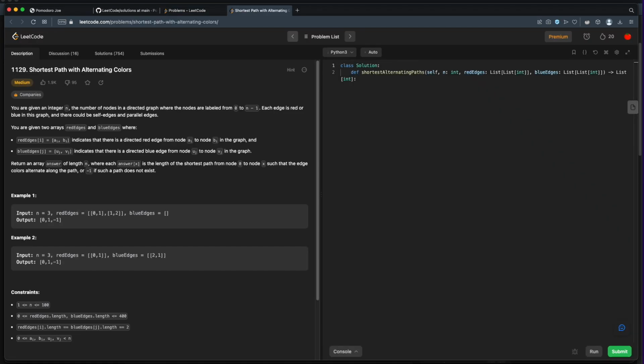Today we're looking at LeetCode problem 1129, shortest path with alternating colors. It's a medium problem. And the problem statement says, you are given an integer n, the number of nodes in a directed graph, where the nodes are labeled from 0 to n minus 1. Each edge is red or blue in the graph, and there could be self-edges and parallel edges.